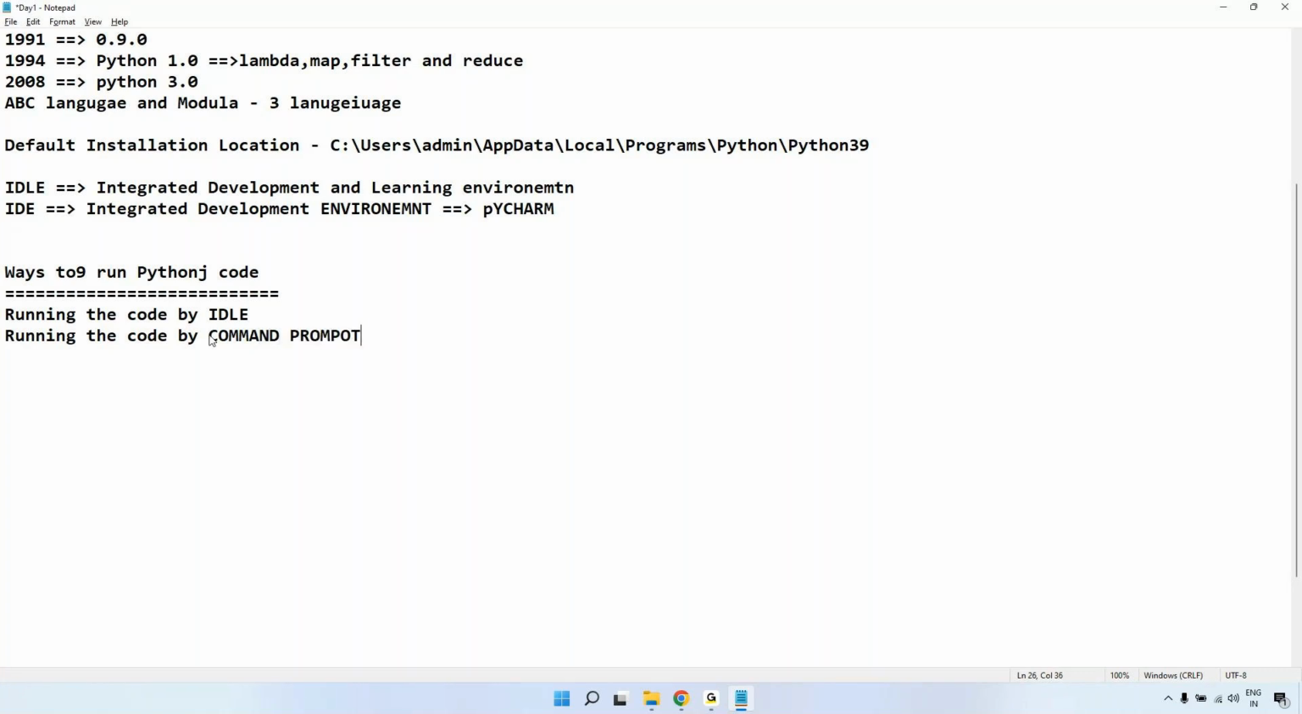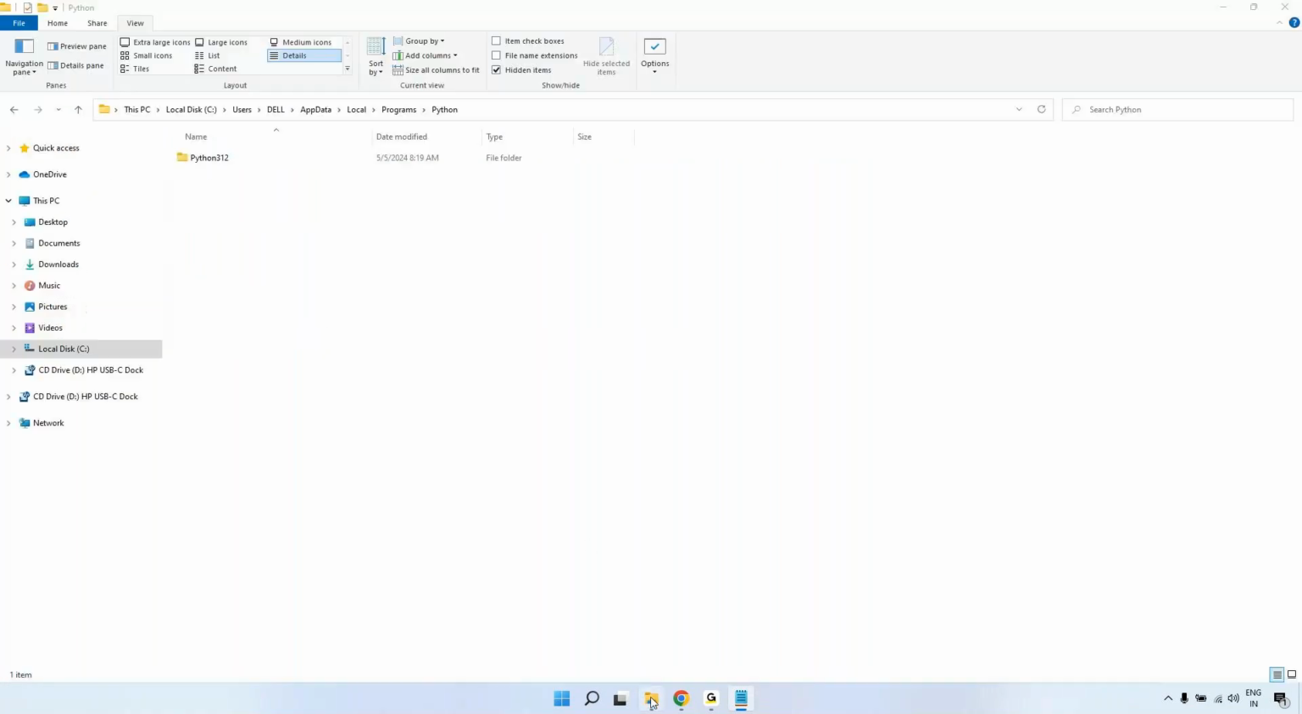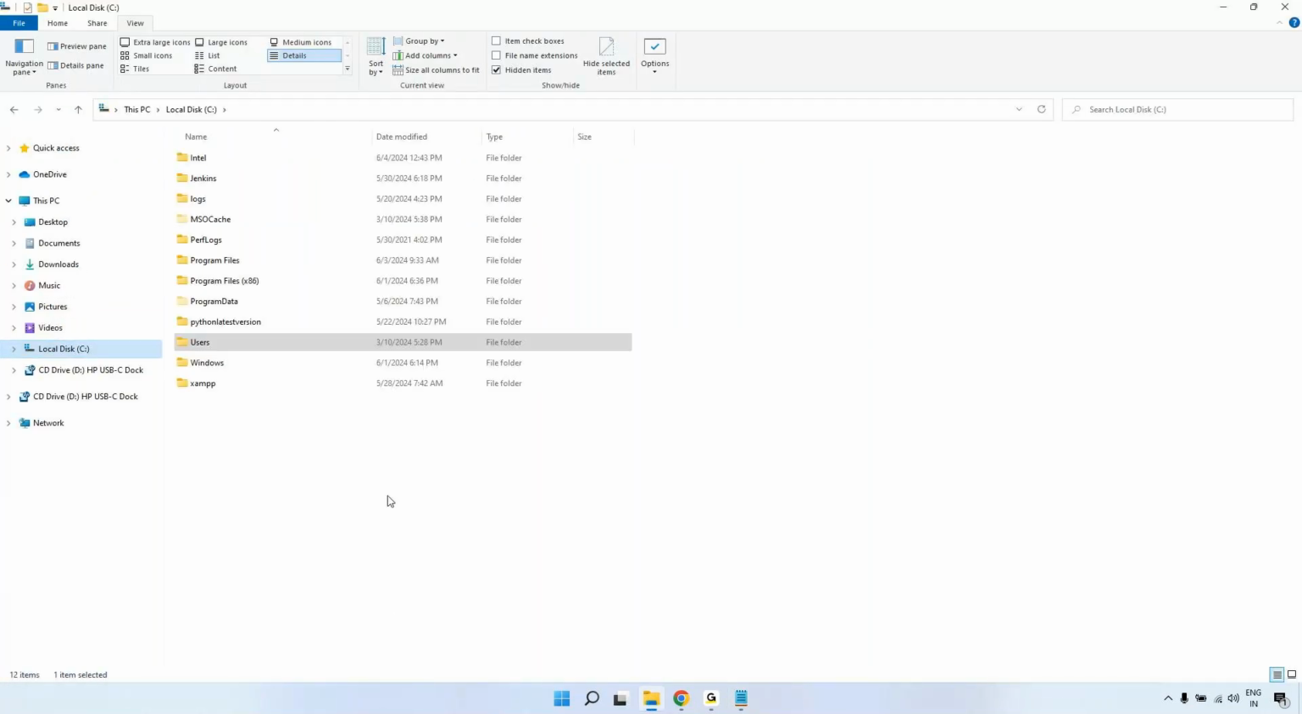Then what is the third way? You can run your Python code by notepad also. You will specify your code in the notepad. Let me open the C drive. I'm opening it here. Let me create one dummy folder. I'm creating it here, a test folder. This is the name of the folder which I'm creating.